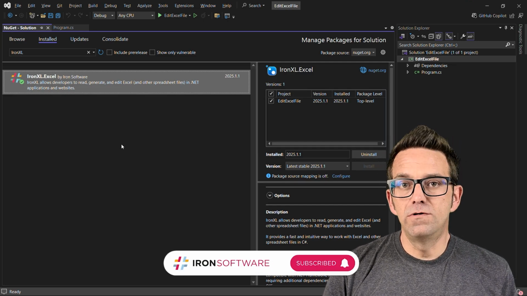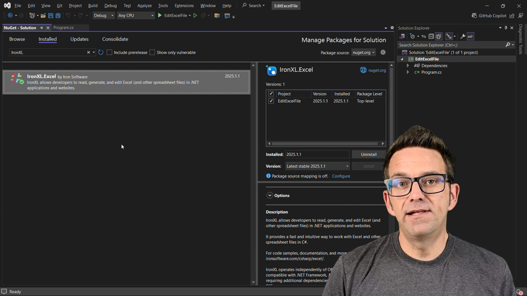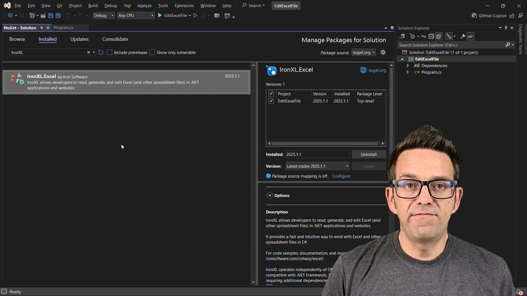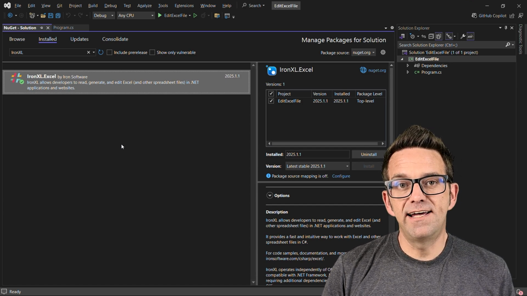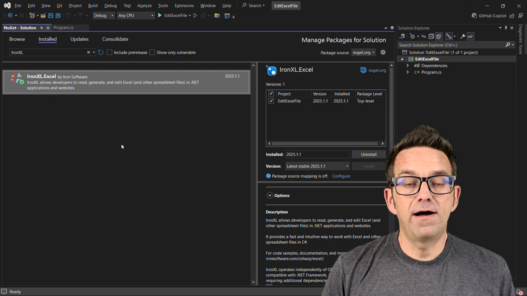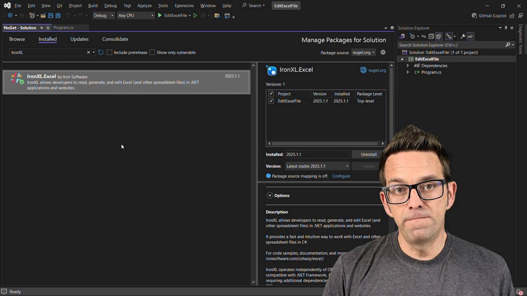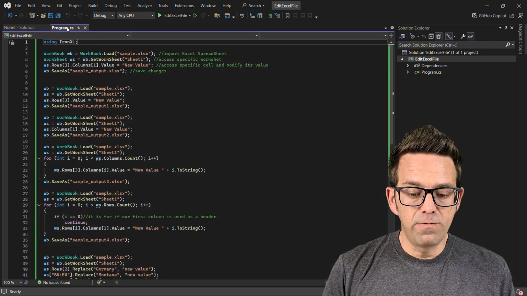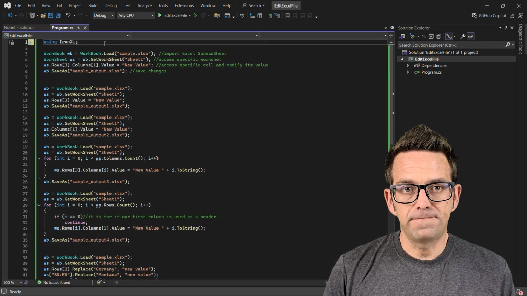In this session, we will demonstrate various ways to manipulate Excel spreadsheets, including modifying cell values, replacing content, and managing worksheets. I've already installed IronXL in my project using the NuGet Package Manager. So let's go ahead and open up the Program.cs file and get started.